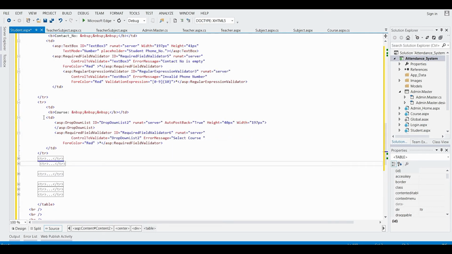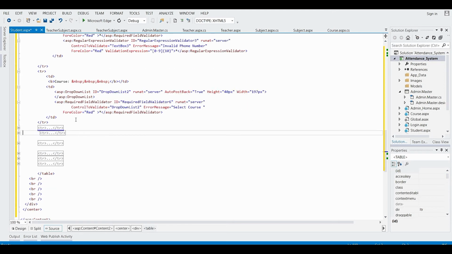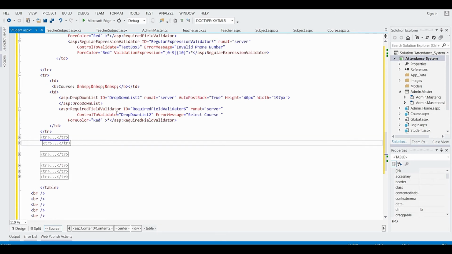After that, I have taken 2 table data inside this table row, and within the first table data, I have taken one bold tag with the text course, and character spaces. In the second table data, I have taken one drop-down list and one required field validator control. In the drop-down list, I have given the property auto post back equal to true, height 40 pixels, width 197 pixels. Control to validate is equal to the drop-down list, the ID of this drop-down list.